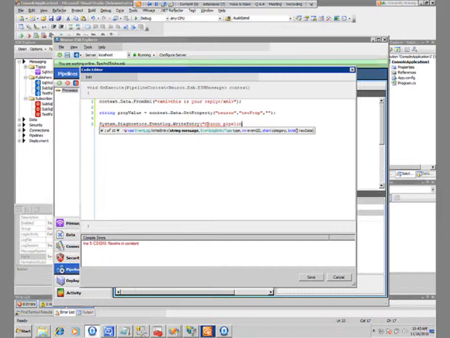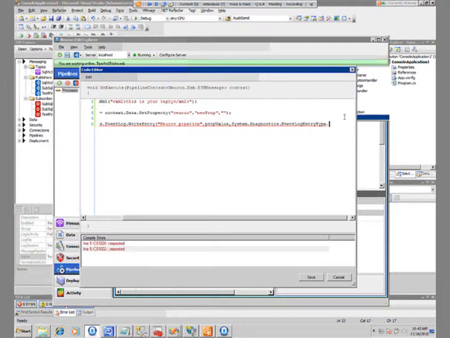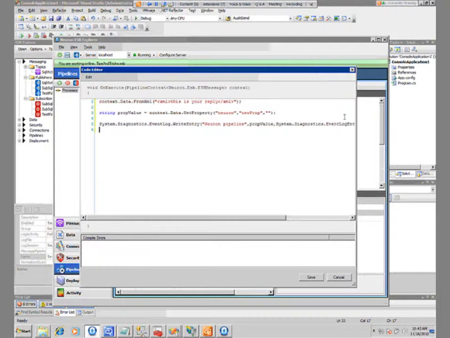Pipeline. Value. Log entry type. Let's just do warning, and let's do 5,000. Fantastic. So pretty simple to do that. All I'm doing is retrieving the value, writing it to the log.